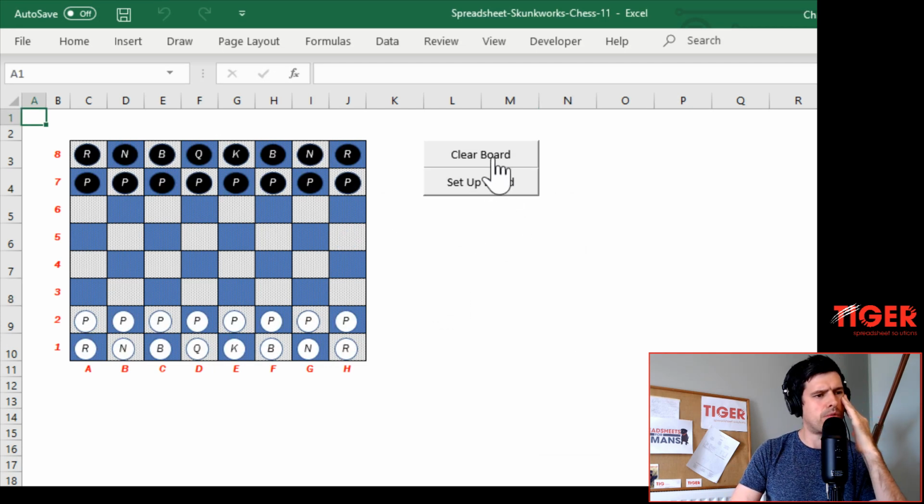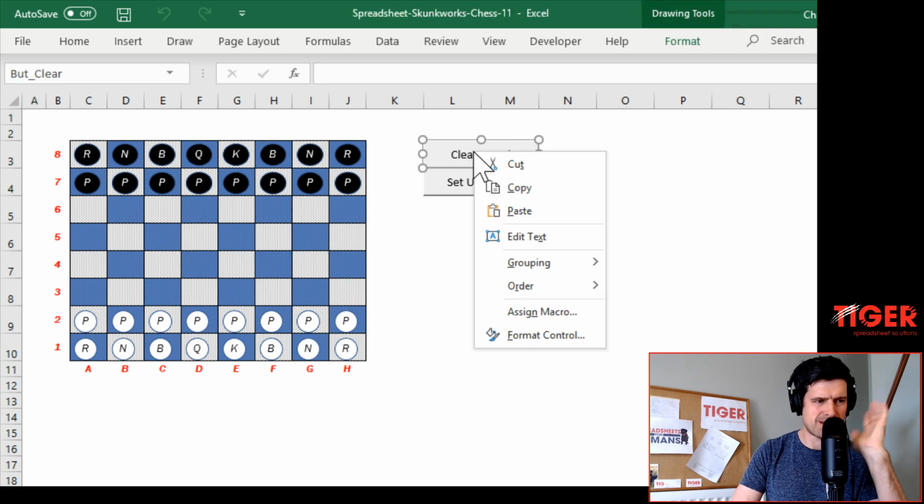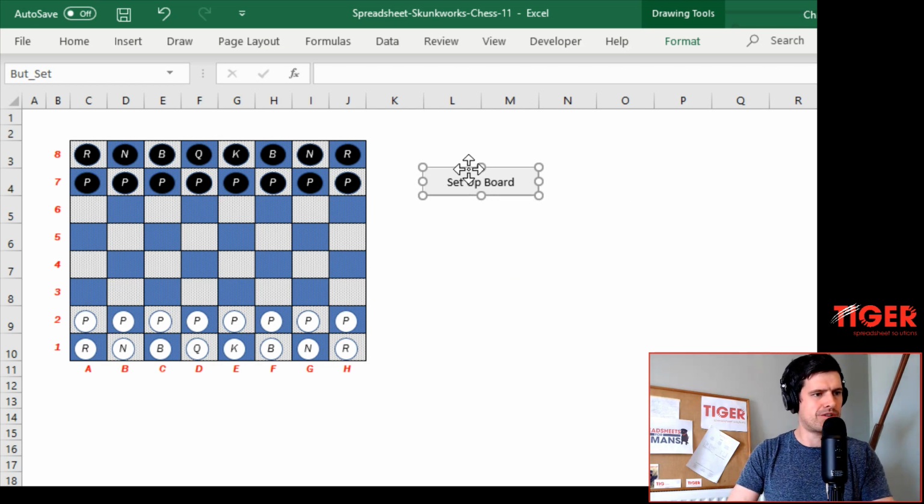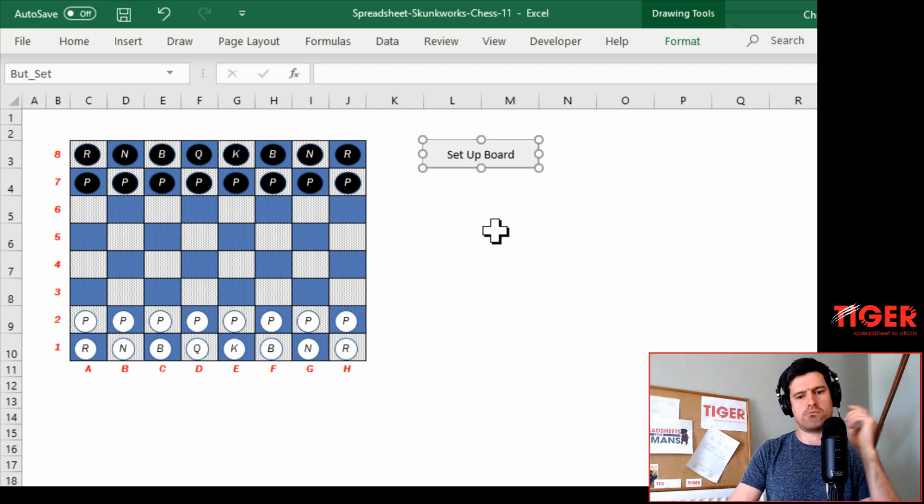Now this clear board routine, I think I'm just going to get rid of this button for now. I can't think of a situation where we'd want to clear the board, or maybe we would later for testing purposes. No, I'm just going to simplify here. I'm going to get rid of this button. So we just have one button here allowing us to set up the board.